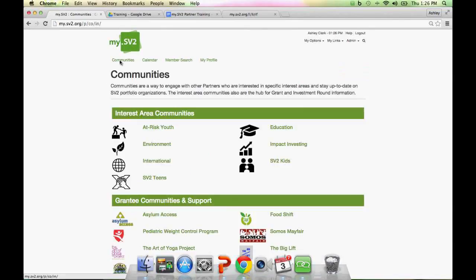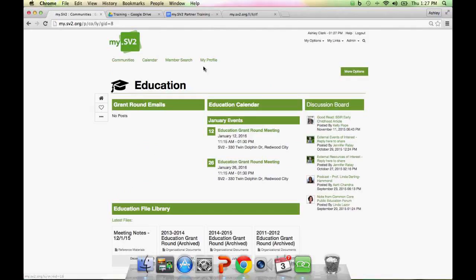So let's just back out. What you can do is practice navigating back to the education community. This nav at the top is fixed. It should always appear no matter what page you're on. So if you want to go back and you don't want to click back 15,000 times, you can just click communities and then find yourself back at the landing page for education.